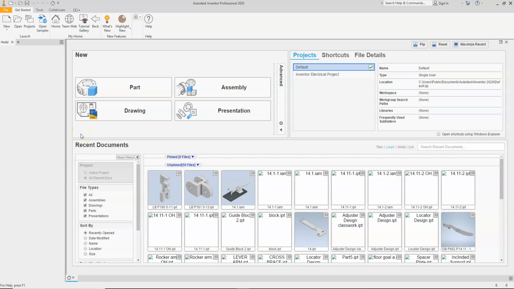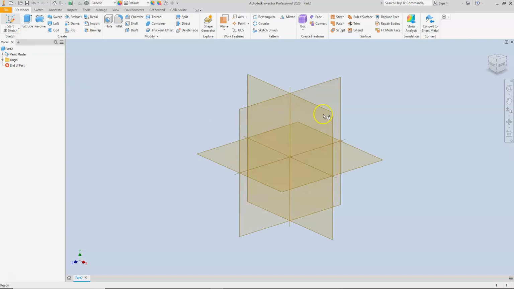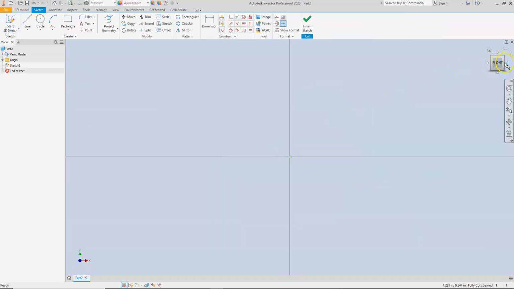Alright, we're going to go ahead and get started with the saddle bracket design. I'm going to start this one off with just my standard IPT file and create a new sketch on the XY plane, so we are parallel with the front view and plane.